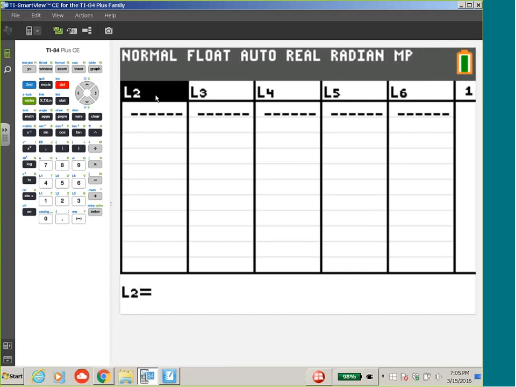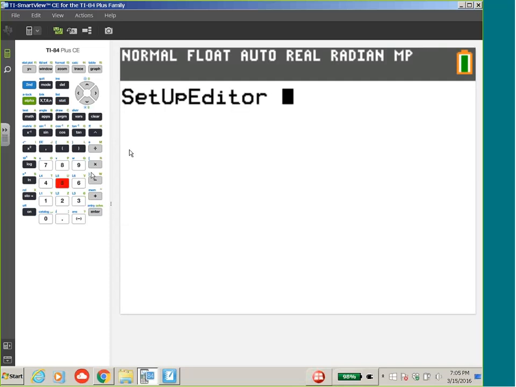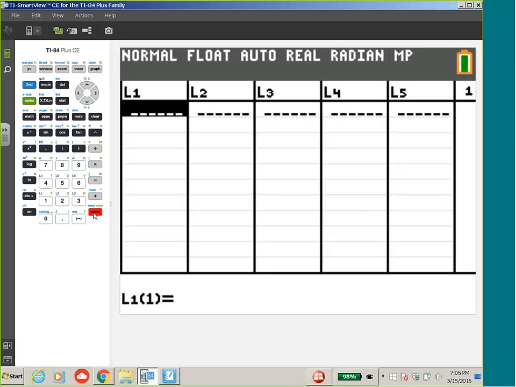It seems like forever. However, if you hit the stat key and you go to Setup Editor, number 5 there, it's going to be back. Let's see what happens. So I say Setup Editor, done. If I go back to Stat, Edit, to where my lists are, there it is. It's back there again. So thank you for adding that point there, because sometimes students do hit delete, that's for sure.